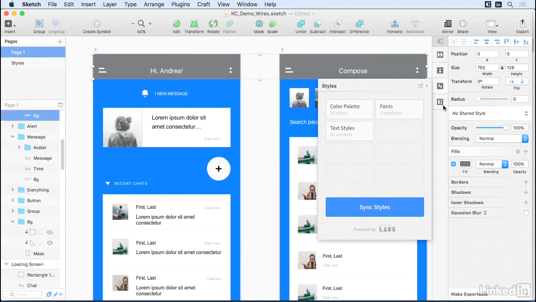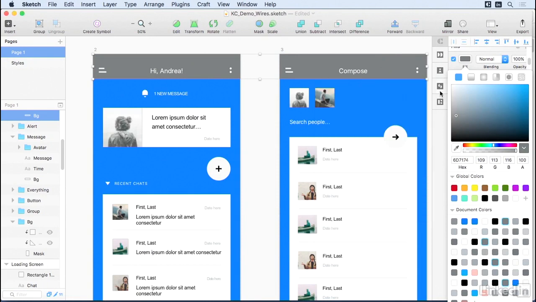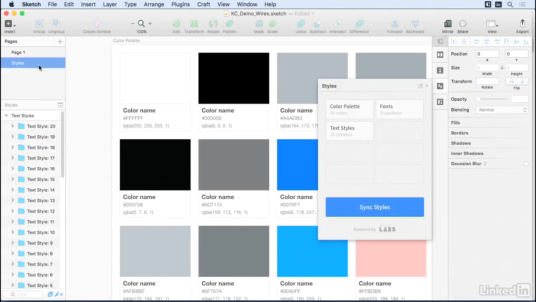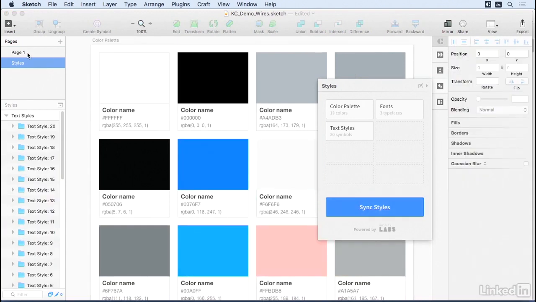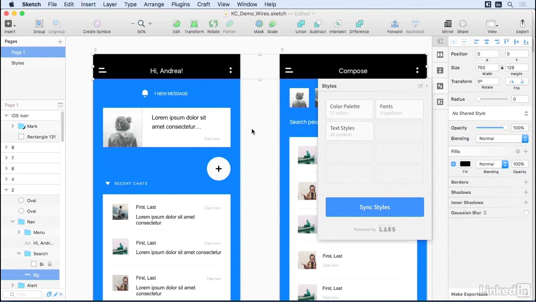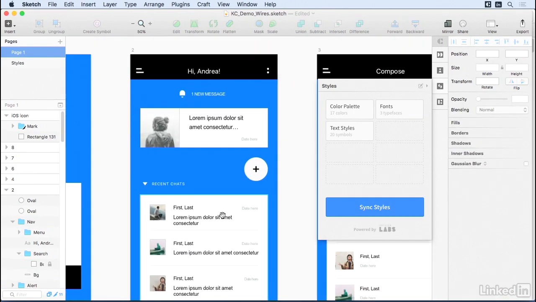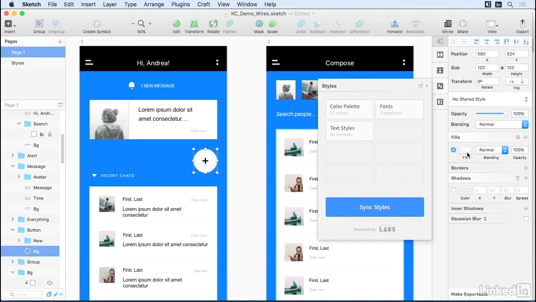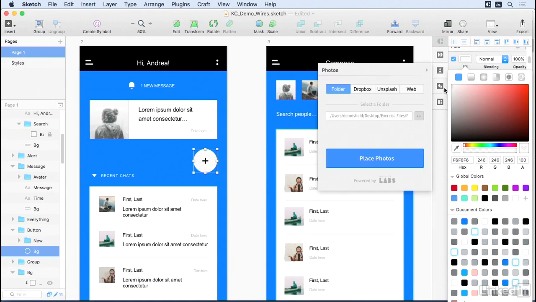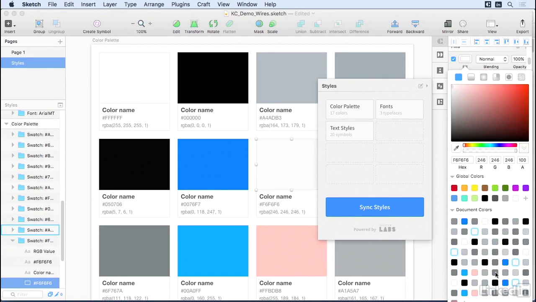I also have some headers that I want to make black, 67. Jump back to the styles, make this black, Sync Styles. Jump back to the design, and you can see we now have black headers. There's one last thing I want to do to evolve this design. I want to make this button pink. Jump back to Styles, make it pink, and click Sync Styles.